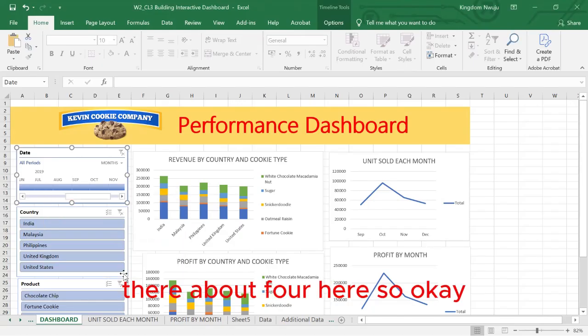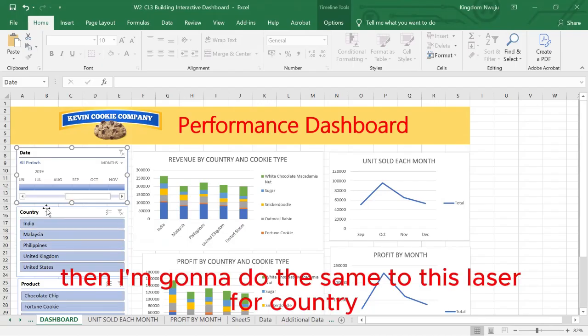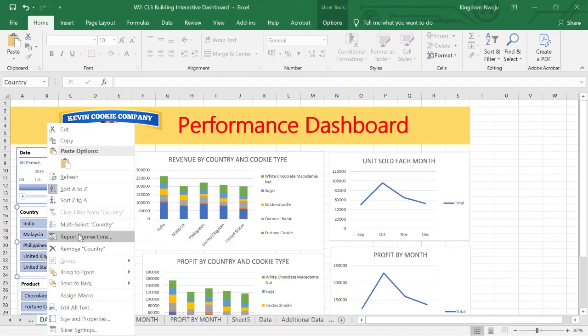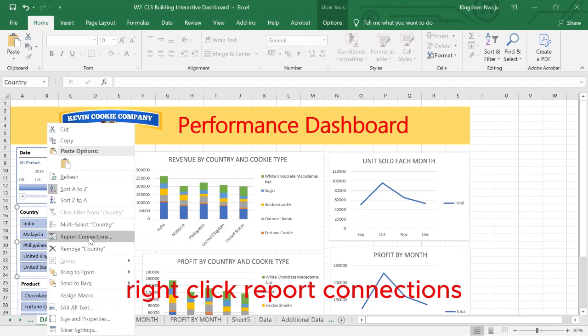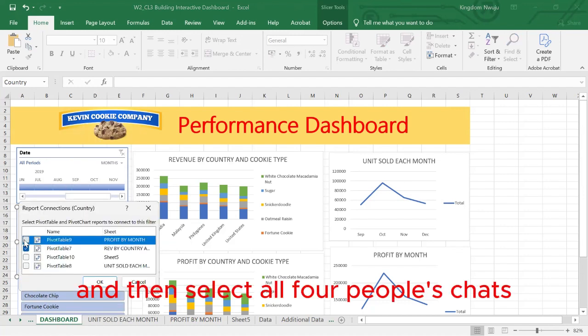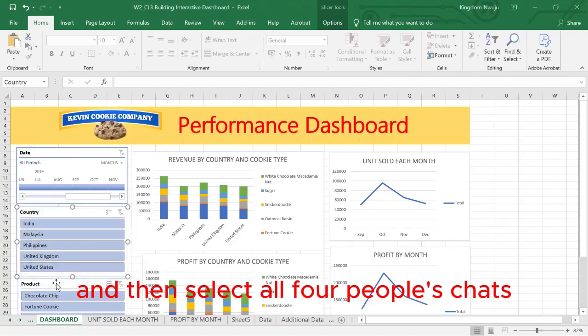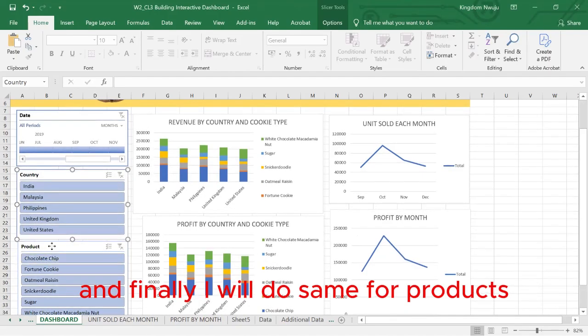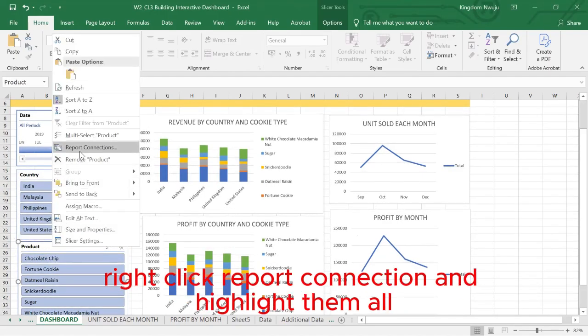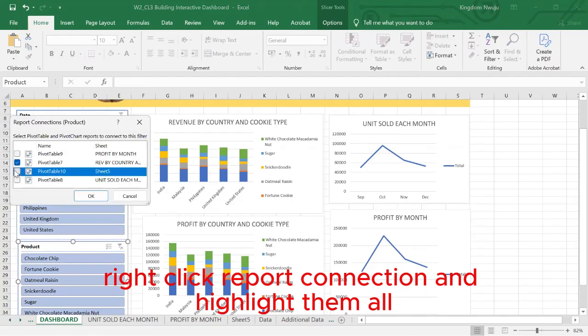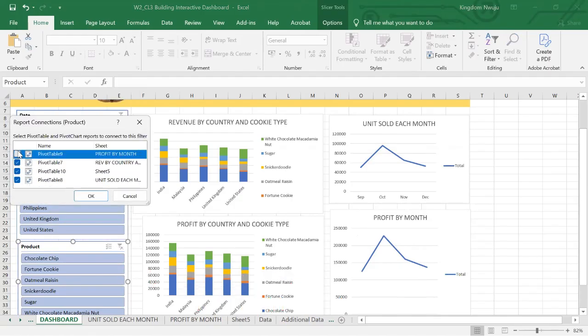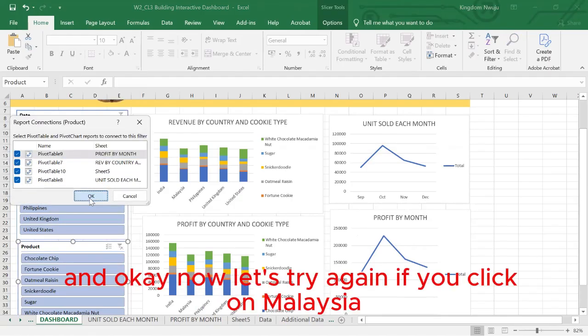Okay. Then I'm going to do the same for the slicer for country. Right click, Report Connections, and then select all 4 pivot charts. And finally, I will do the same for products. Right click, Report Connections, and highlight them all. And okay. Now let's try again.